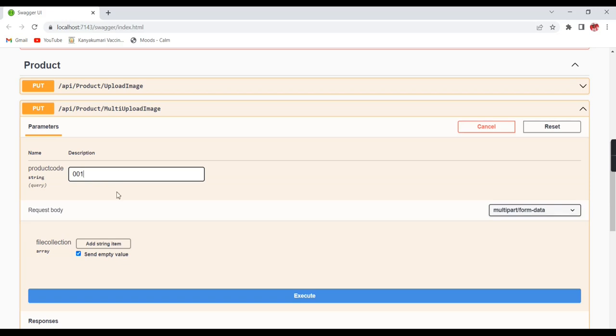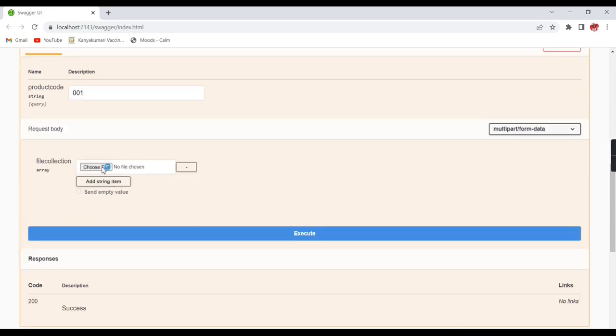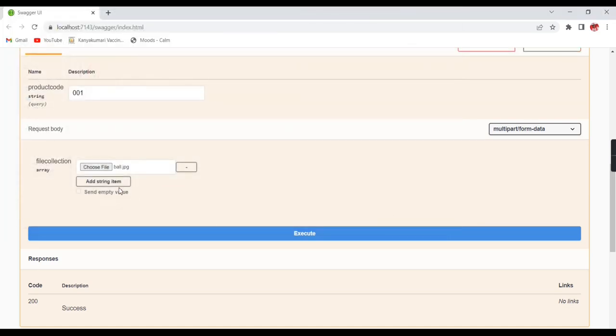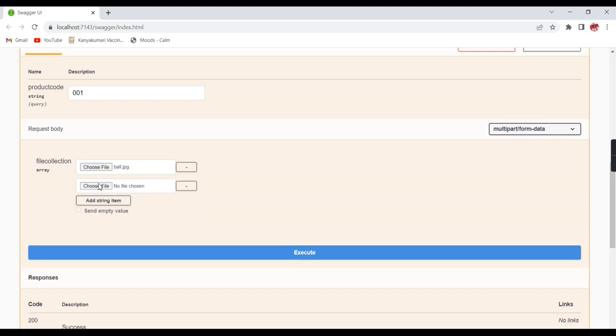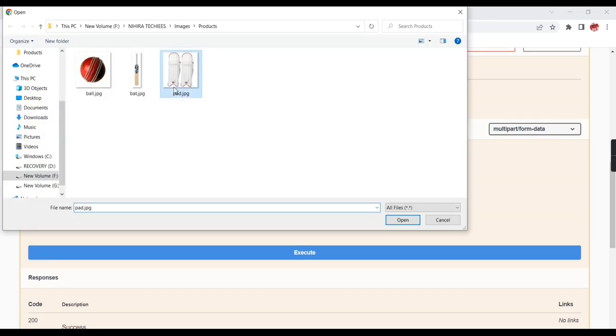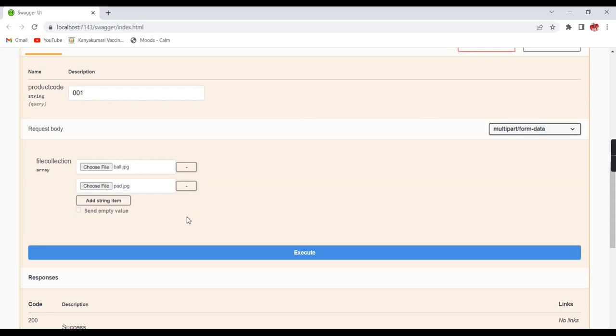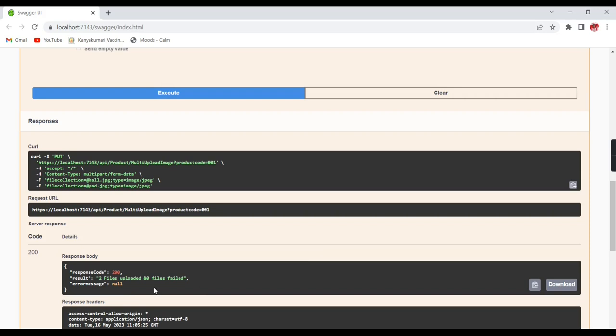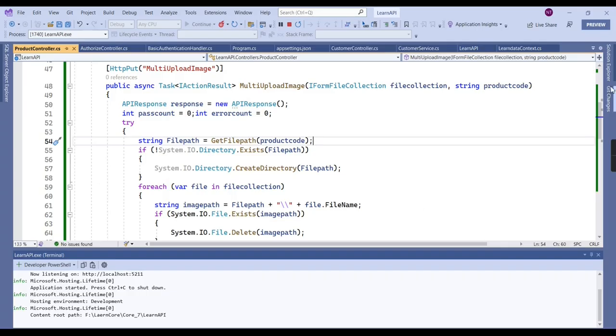We can give the product code as 001. I'm going to upload this one, the ball, and also this bat. So let me upload this one. See, I'm getting two files uploaded and zero files failed. That means both files got uploaded. So we can check in the path.